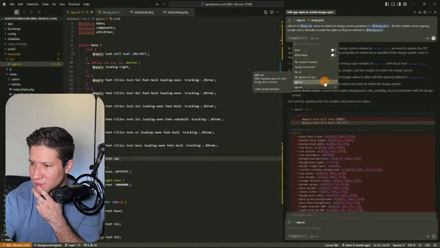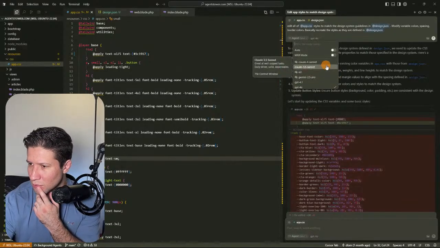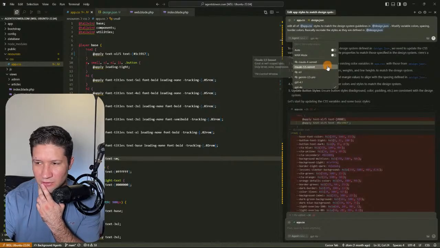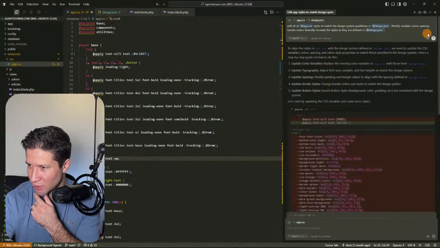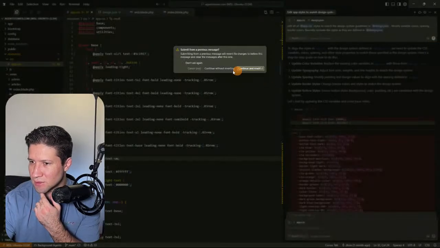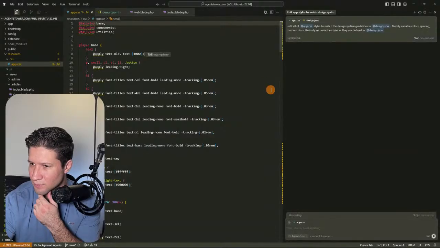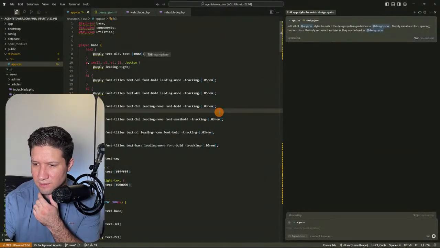So I'm going to make it as agent, and I'm going to move from GPT-4o to Claude. So we could use Claude 4. To be honest, I have used more Claude 3.5 and I have a better feeling for this. So okay, yes, continue, revert. Okay, so it reverted the changes.